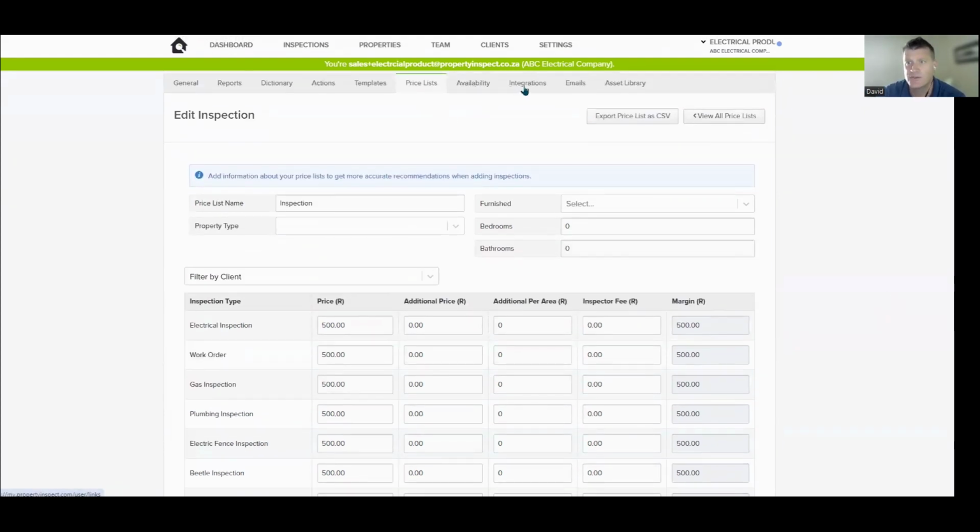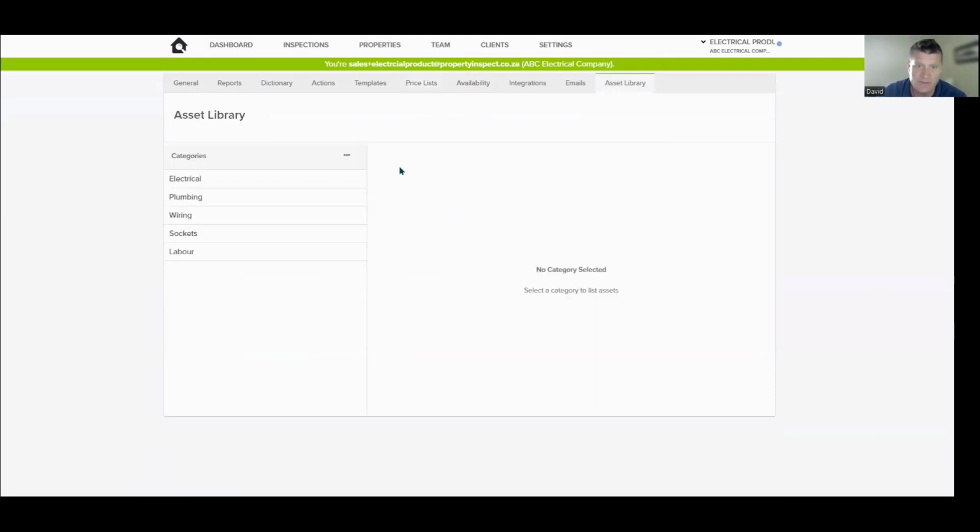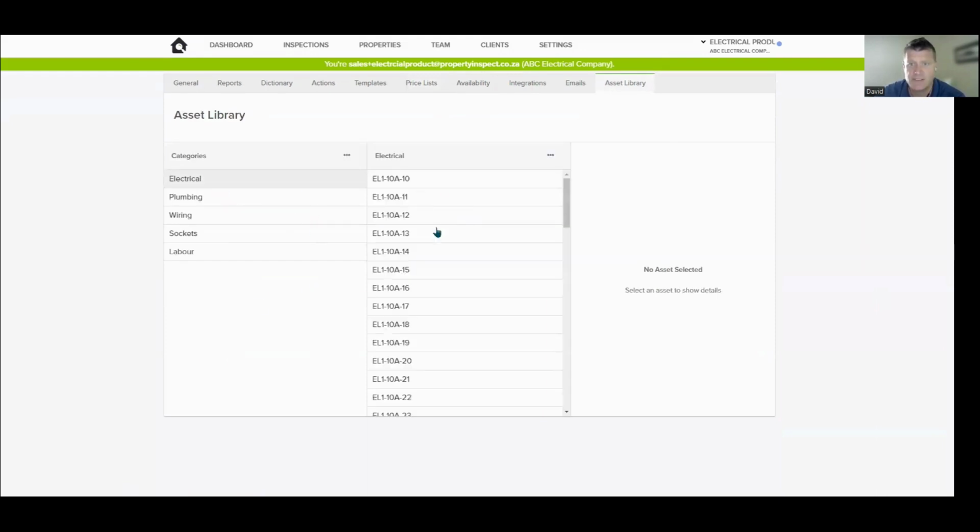Okay, what else can I show you here? The other thing I wanted to show you is the asset library. This is actually your materials list. We call it an asset library, materials list. And here you can see I've got my categories. Within my categories, I've got my labels. And then associated to that, I have a code and a cost.